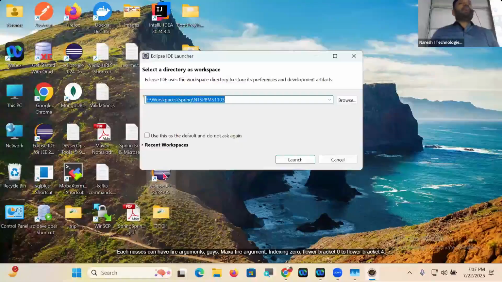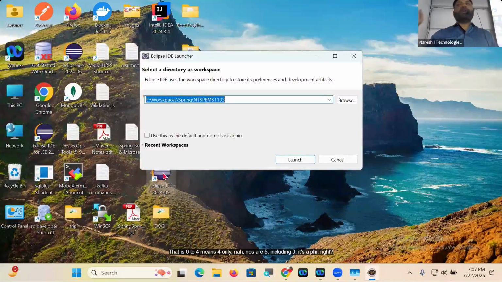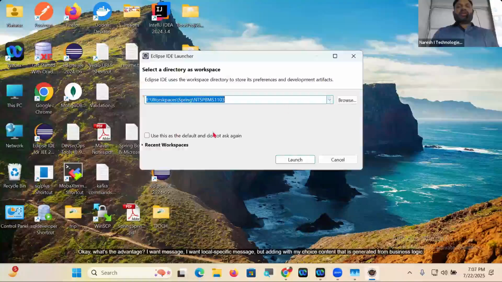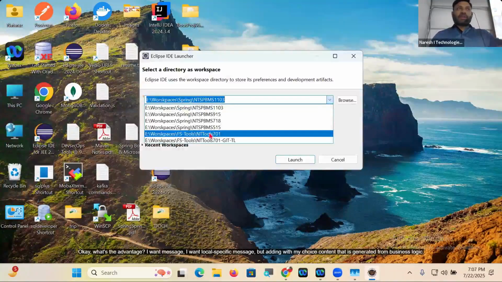Max of 5 arguments. Indexing 0, flower bracket 0 to flower bracket 4. That is 0 to 4, which means 5 in total including 0, right? Okay. What's the advantage? I want a locale specific message, but adding my choice of content that is generated from business logic.